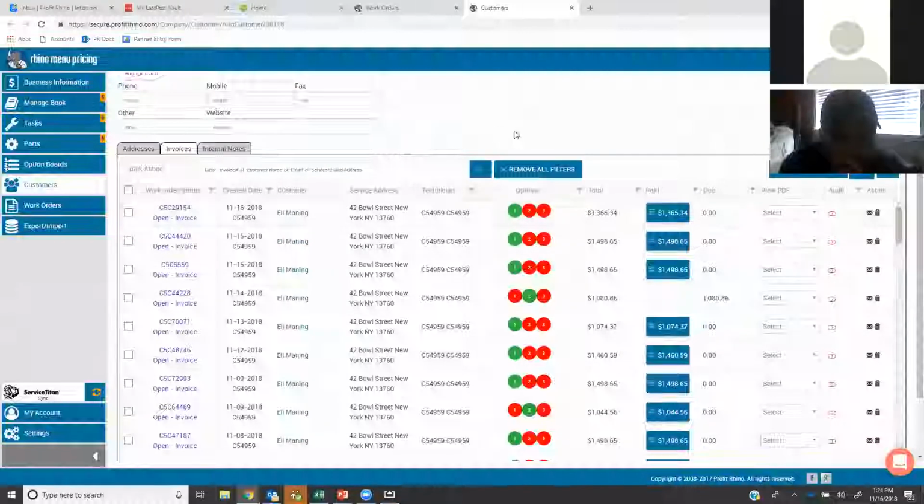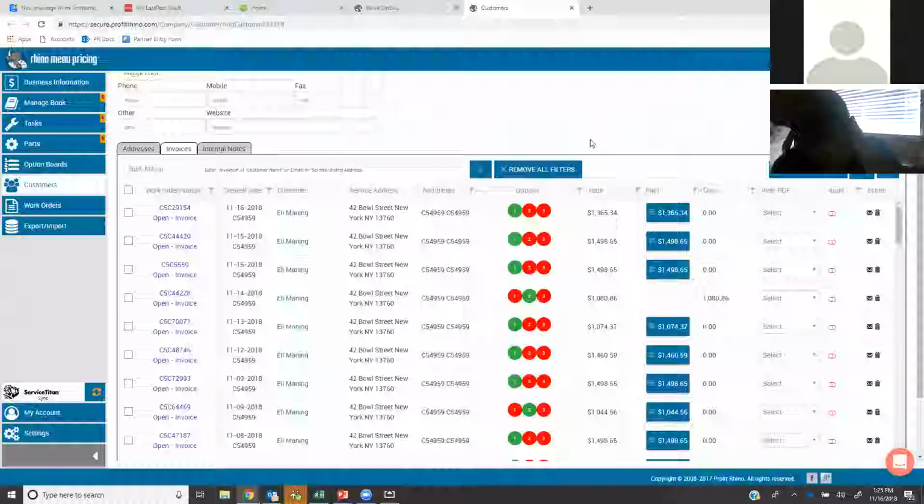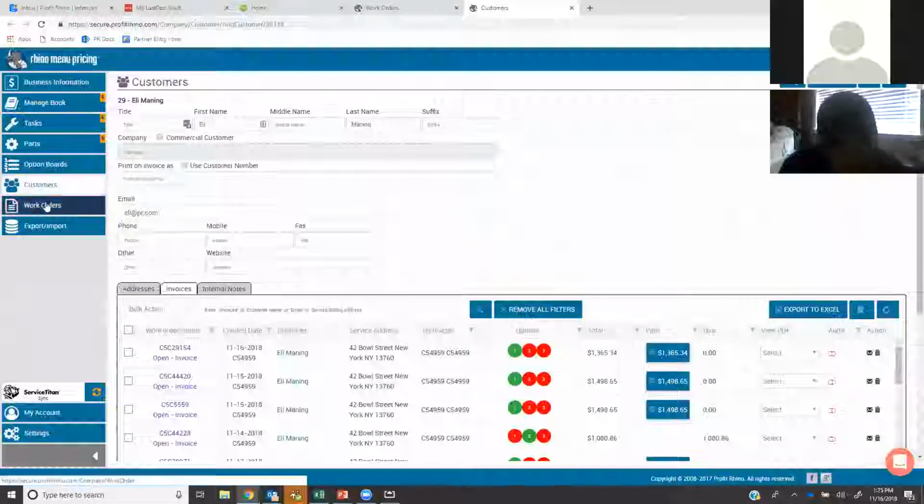Always like to put a red flag up here and make sure you guys understand this history in this part will only start from when you guys have started Profit Rhino. We cannot import the old history in from your QuickBooks or anything like that. So just keep that in mind. Any questions on that work order customer management section?